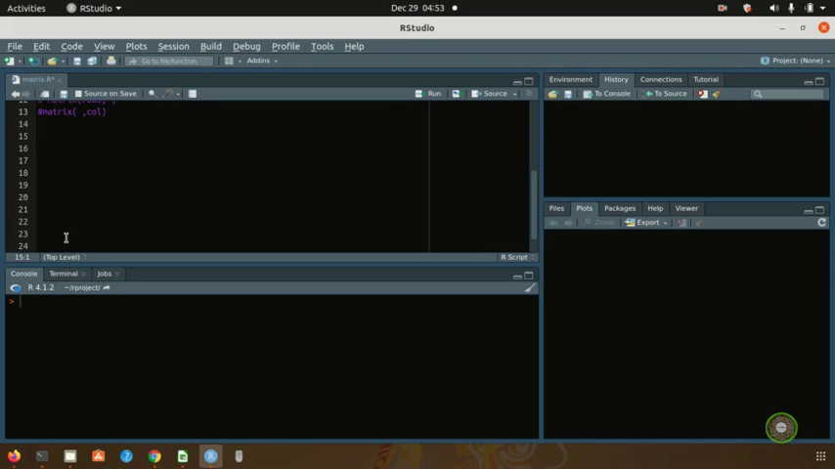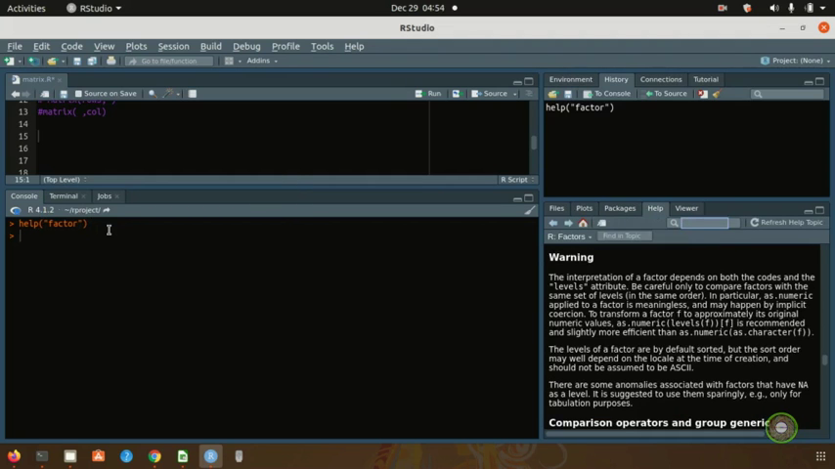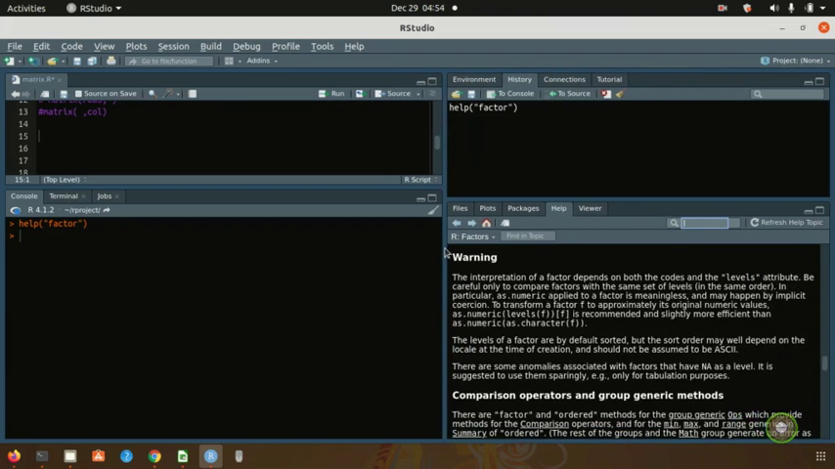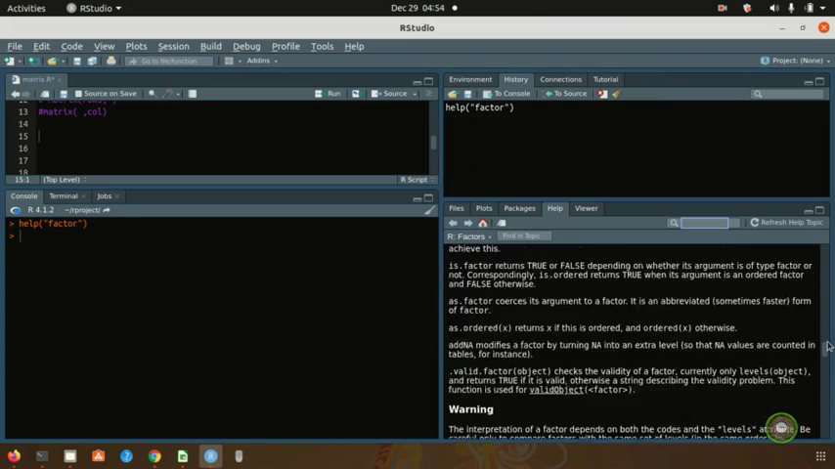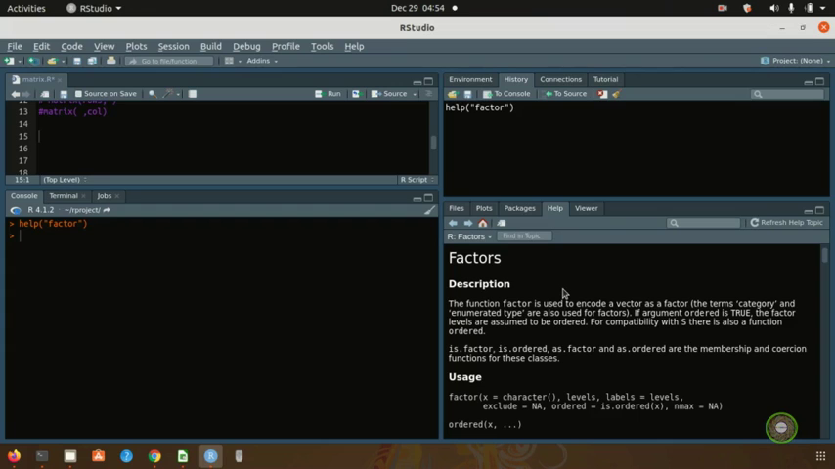So what is a factor? I'm going to show you how to get help from R. If you type help and put factor inside, you'll get the factor help page. Looking at it, the factor function is used to encode a vector as a factor.